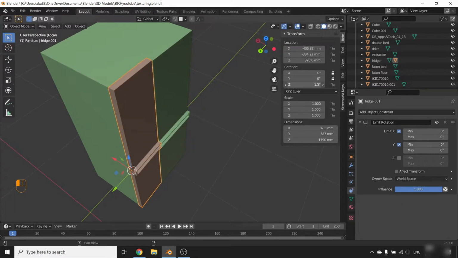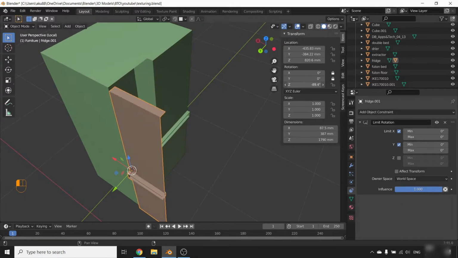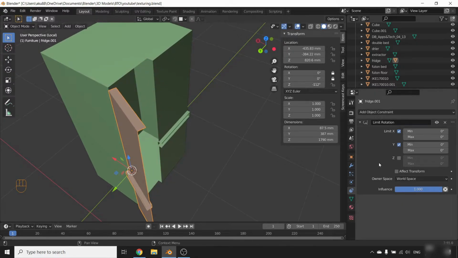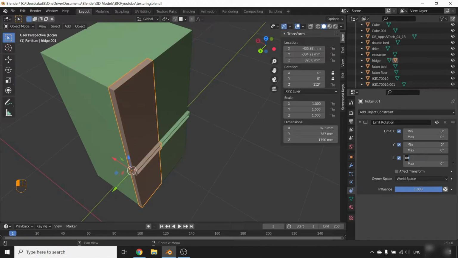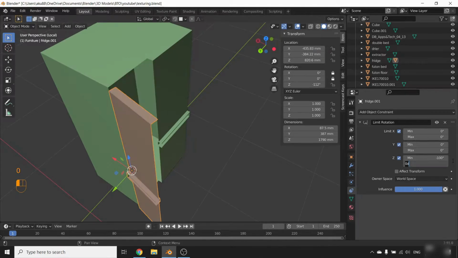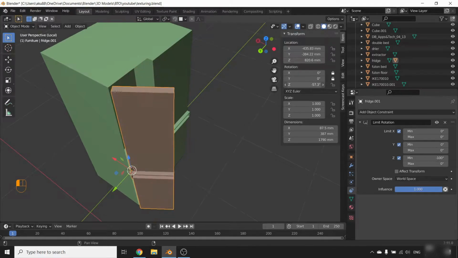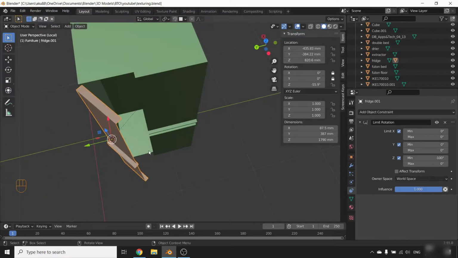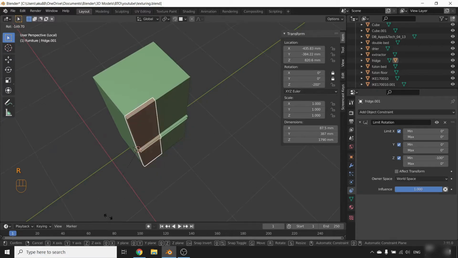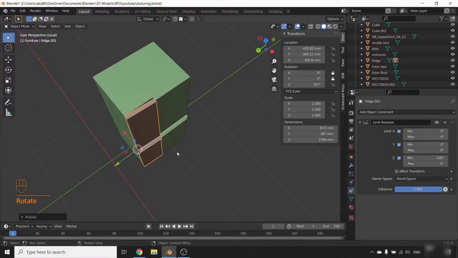So really what we want is from 0 to minus 90, or minus 100, depending on how you want it to open. Let's try that. So minimum minus 100 degrees, maximum 0 degrees. And now, if you try to rotate it, either using this tool over here or just pressing R to rotate, you'll find that you cannot rotate it further than what you've sort of predetermined. That's great.